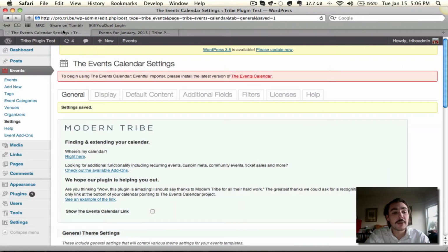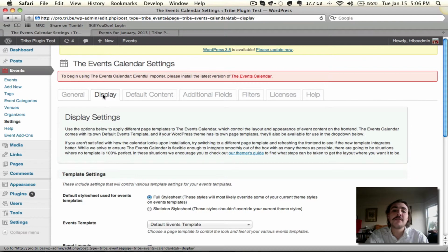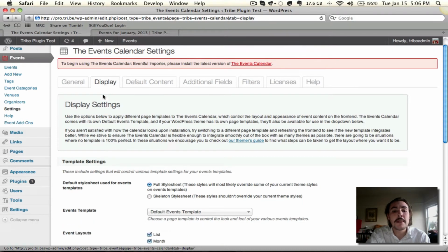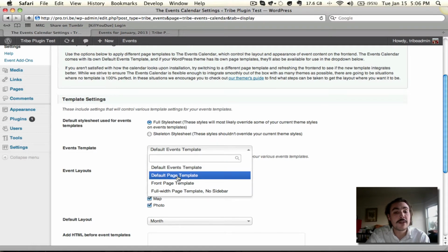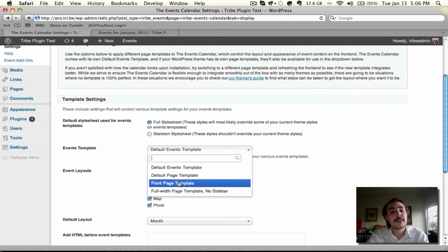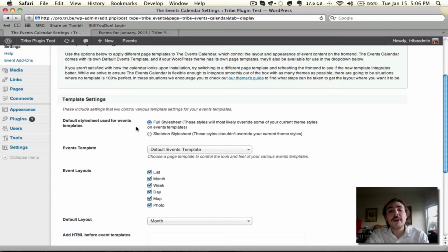The fourth aspect I want to run through, and this is going to be the last on this whirlwind tour of the new functionality, is that in general we have striven to make the latest version of the plugin compatible with as many themes as possible. The default events template, which we've always had, is still present. The default page template is also here, and in the past, if you've had problems with one view, we've said go switch to the other. If your theme has its own templates, they will also be included in the drop-down here. But we also have these new style sheet options, the full style sheet, which will override your current theme styles, and the skeleton style sheet, which won't, in which your theme generally takes priority.